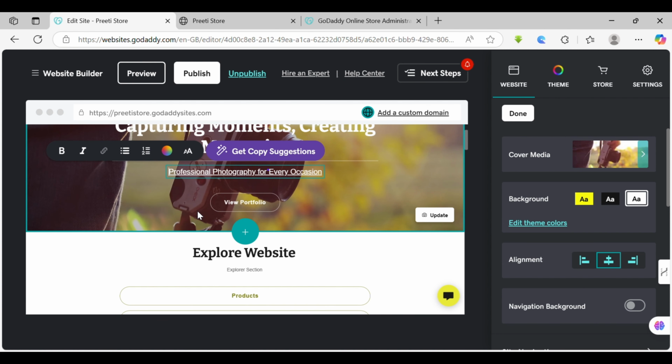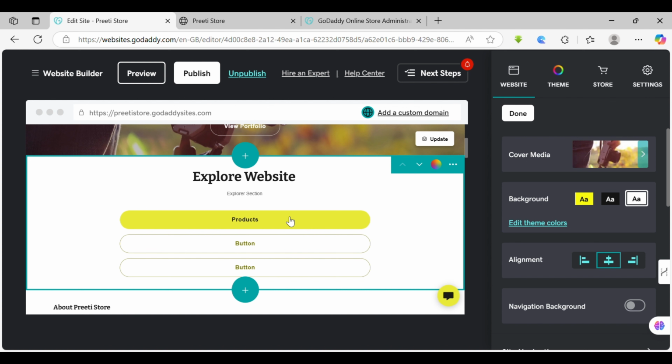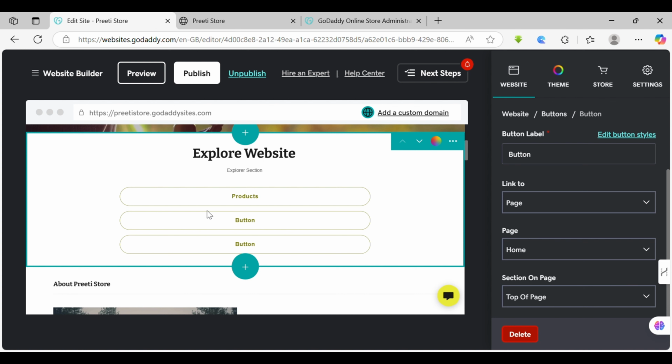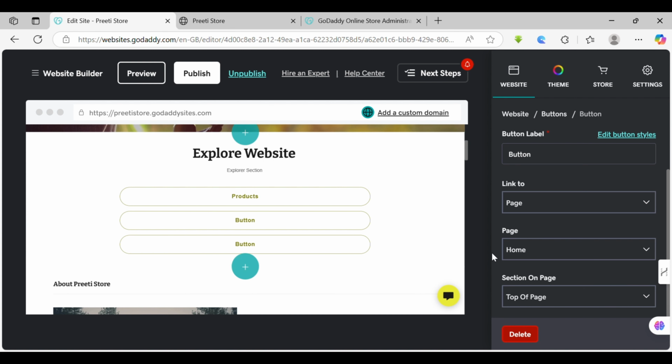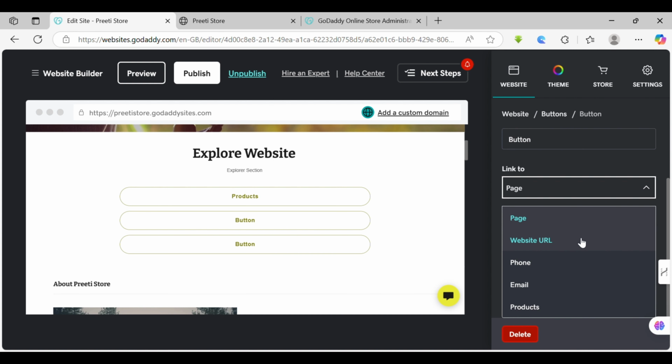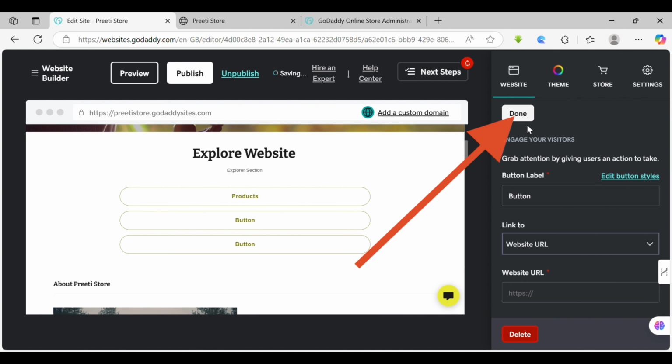Now what about the buttons? For the buttons, select the button you want to edit or add a new one. Let's say I want to add a link to this button. Simply click on that. That will open up a settings section on your right corner. You can see it over here, and here you can see an option called link to. If you tap on the drop down over here, you can see several options there. For example, you may link it to the page, website URL, phone, email, or products. And once you select one of them, tap on done, which is over here.